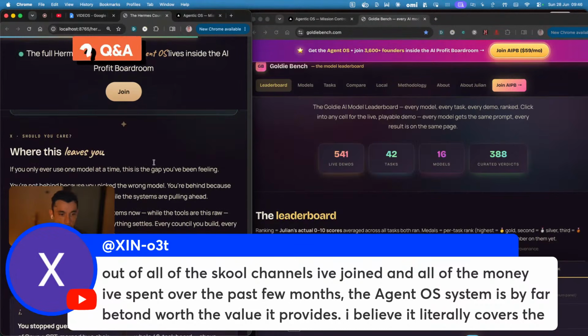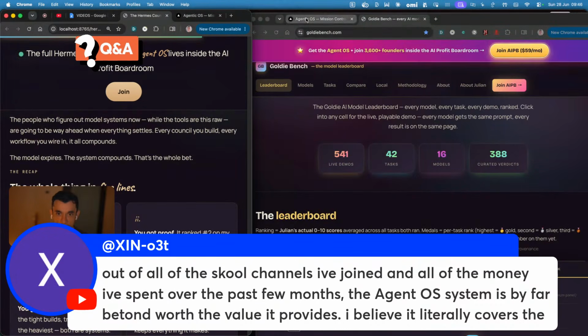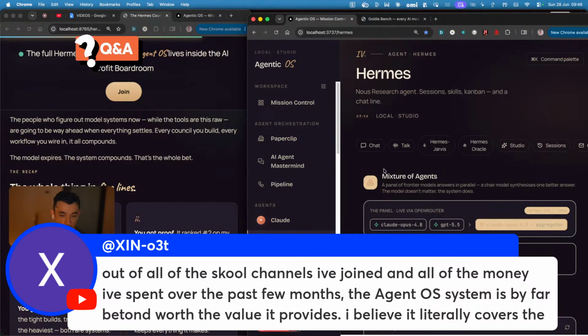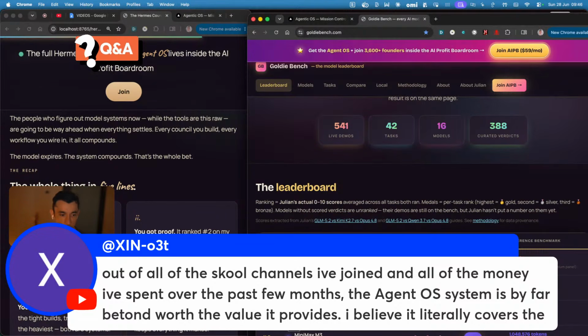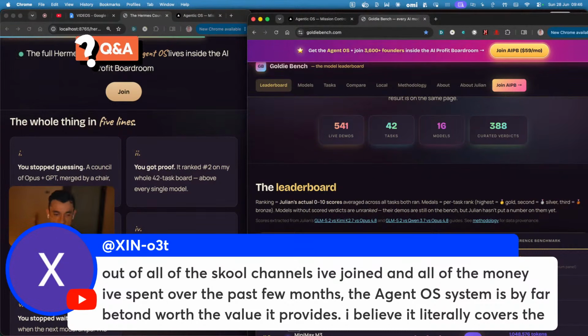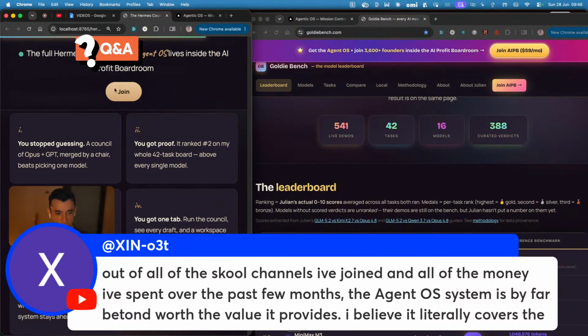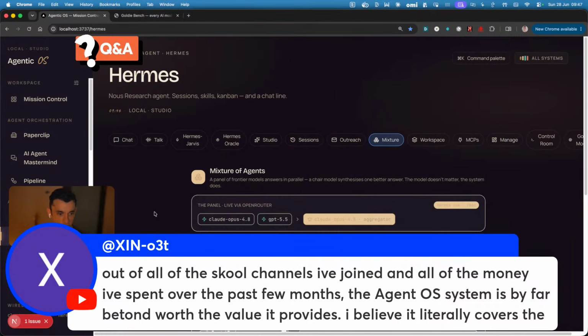So overall, what have you learned? You've learned that Hermes mixture of agents is really, really good. You've also learned how to stop guessing. You've got proof. I've shown you the proof. And if you want to check it out for yourself, it's on Goldie Bench. I've shown you side-by-side comparisons versus Opus. And I've also shown you side-by-side comparisons versus Fusion as well. And we've also learned today that it's not about the model. I don't think you need to care about the model anymore. I think what you need to do is just get great systems.